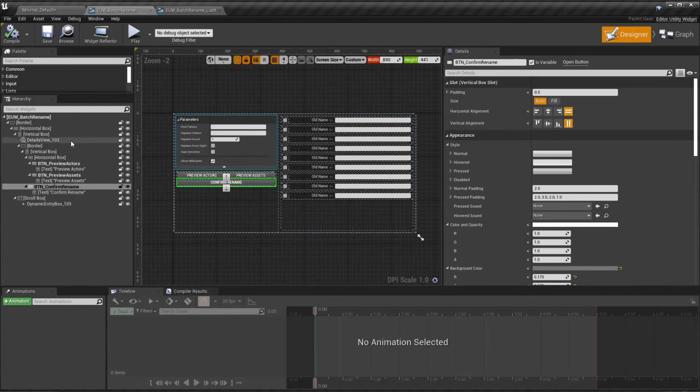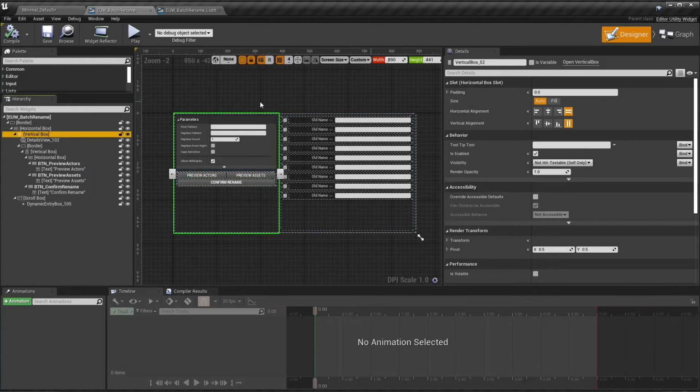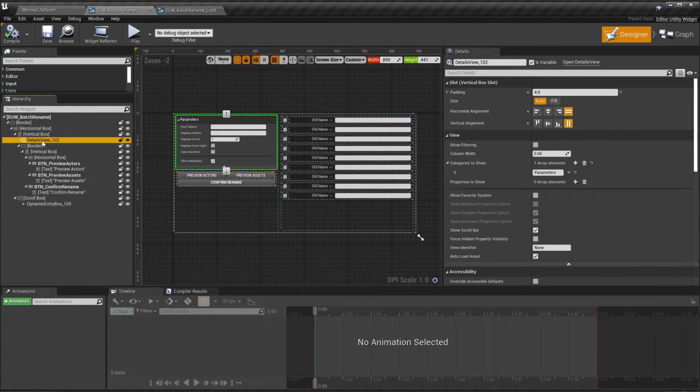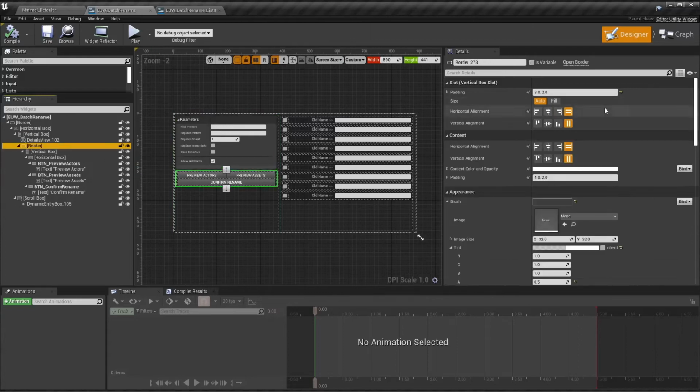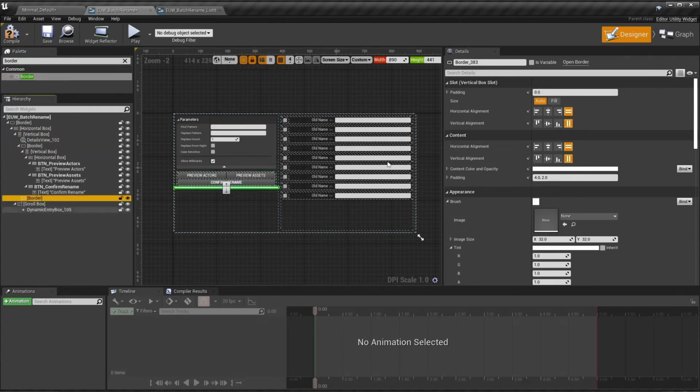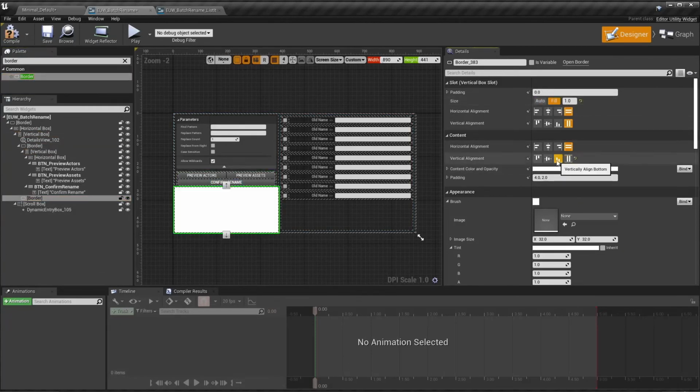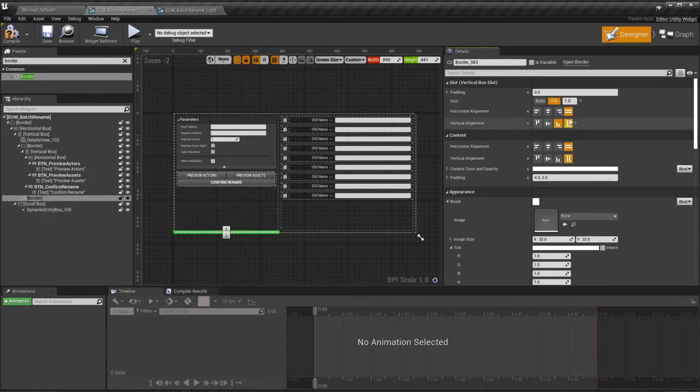So here in the designer, we have this vertical box. We've got auto here. This is an auto. This is an auto as well. And we're going to just add another border to this vertical box. This border is at the bottom. We're going to have it do fill, and we're going to put it from the bottom line here.